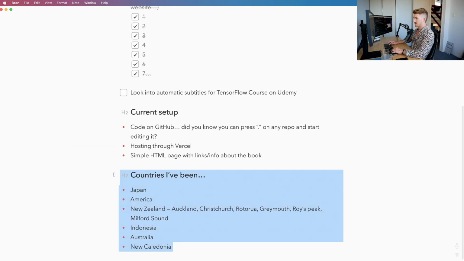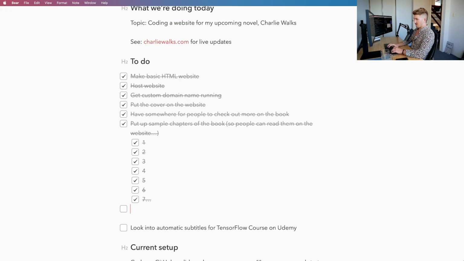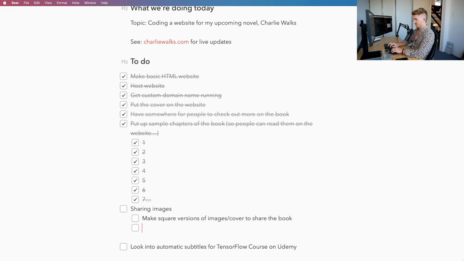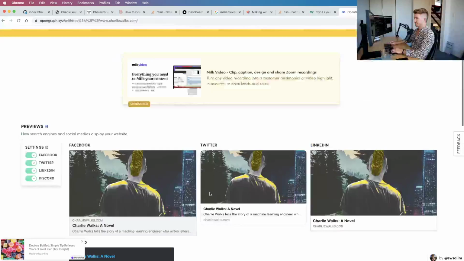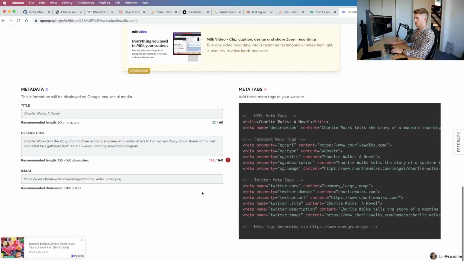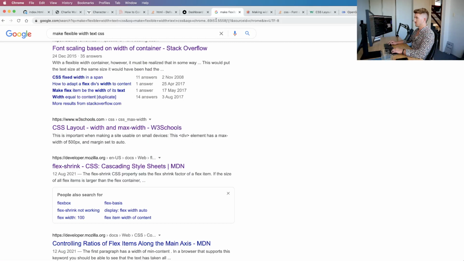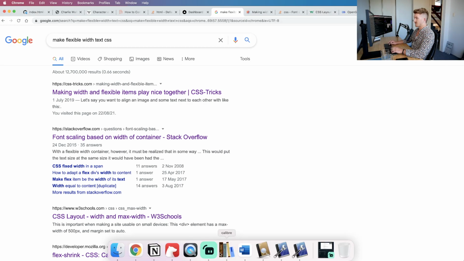Let's get rid of this. Countries I've been. So, oh, that is sharing images. Could this just be white?